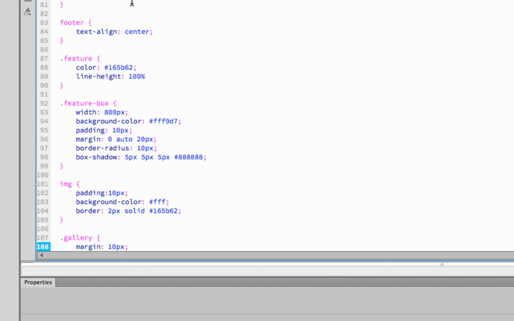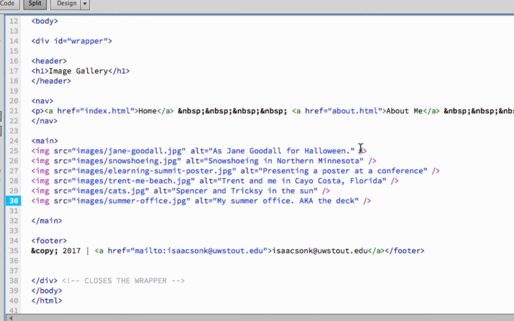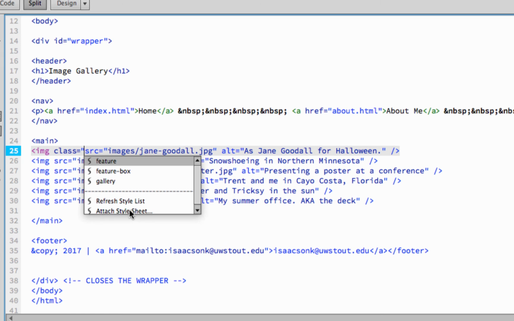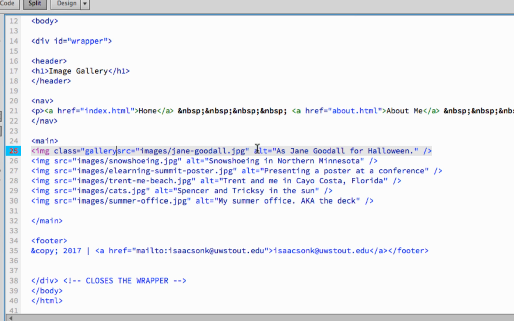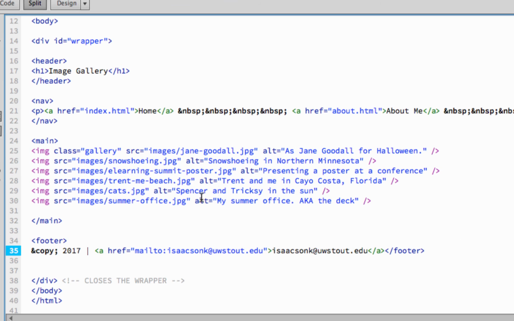I'm going to save it, and then I need to go into my gallery and apply the class. Now you can apply the class anywhere inside of the image tag. I tend to do it right up at the front. So I'm going to do class. And because I already created the style, it's in my list. And don't forget your closing quotes and then a space. So this is now what each of them will look like. You'll have class equals gallery, source equals, and then it'll find your image, your alt tag equals, and then the text. But this is all still one image tag.